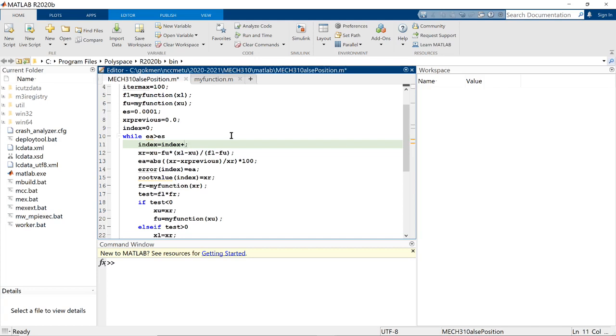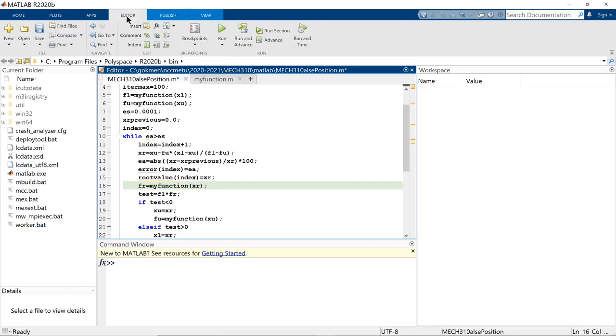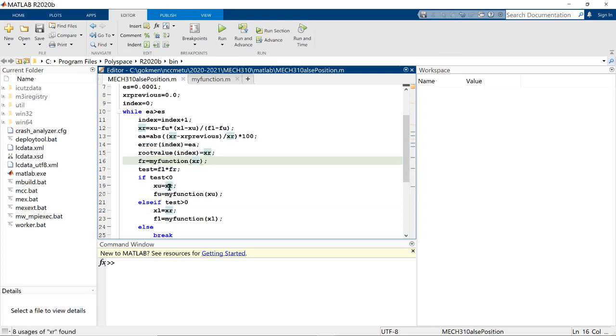Yes, change the folder. Well, EA is unrecognized, so we have to define an EA. We have forgotten to define the EA, so let's define the EA here, and let's say that it is 1. As soon as it's greater than our error bound, it's okay, no problem about that.